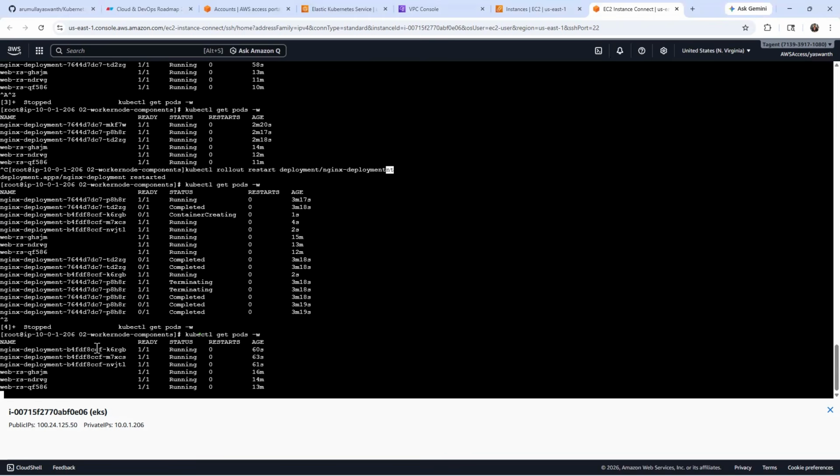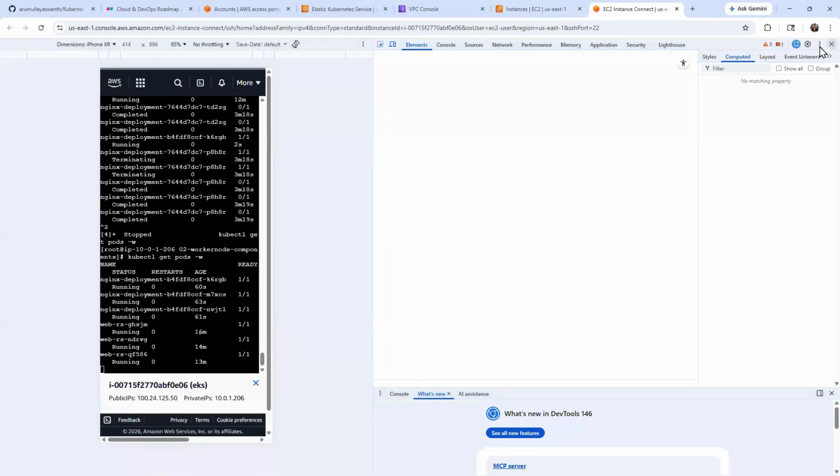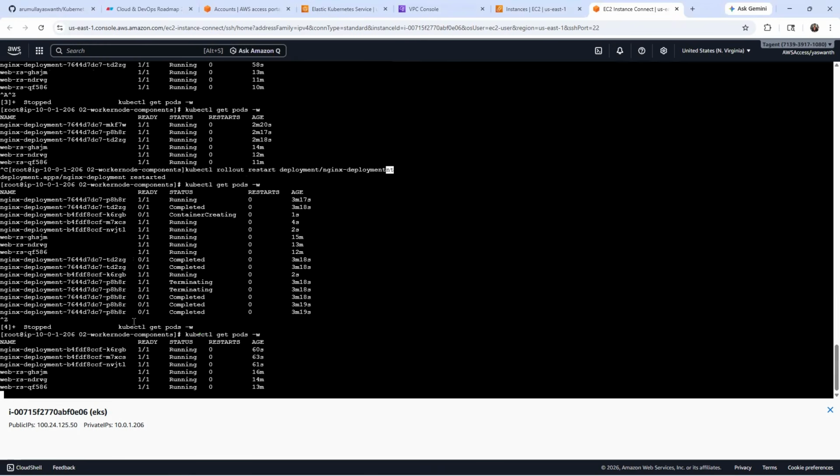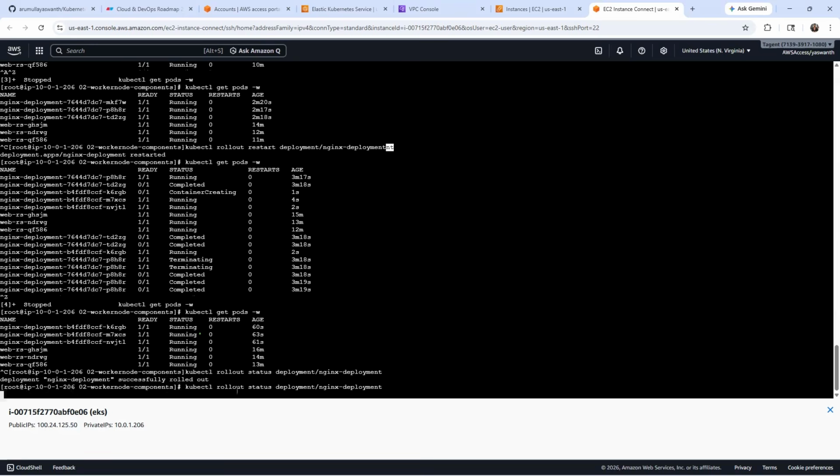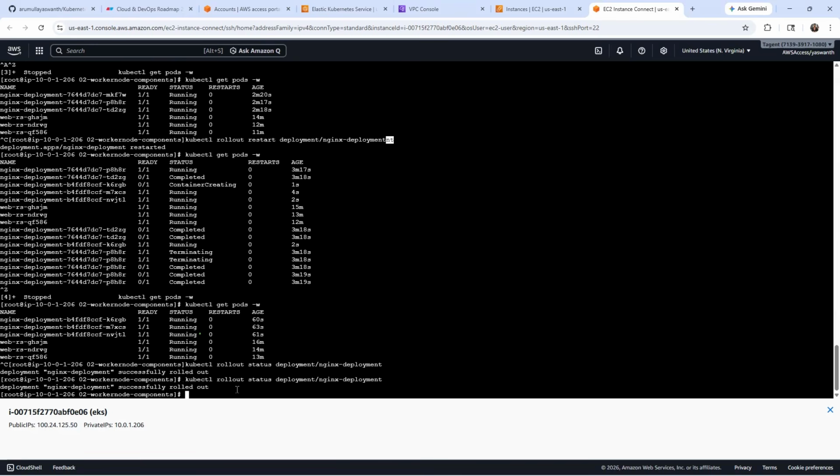Now if you want to check the status of the rollback also, if you want to check the rollback status, see, the nginx rollback is successfully rolled out here. Now you understood that rollback concept, and how to create the new images and everything you created. Now we just describe our nginx deployment, right?